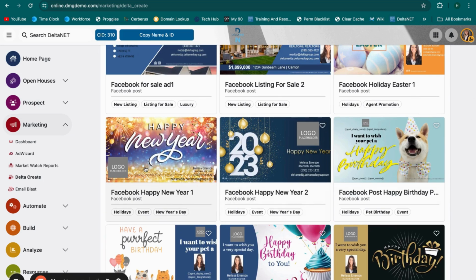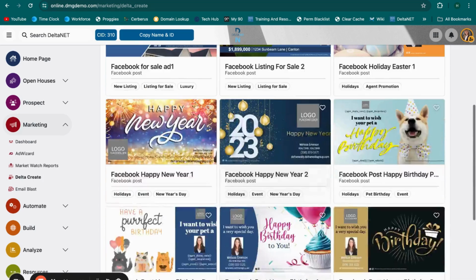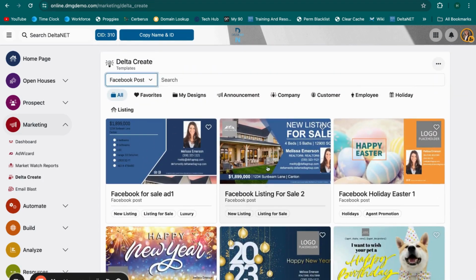So if it's New Year's and you want to post a Facebook New Year's post, you can utilize this one. If you have a new listing that you want to market, you can utilize this one right here. So let's take a look at it.